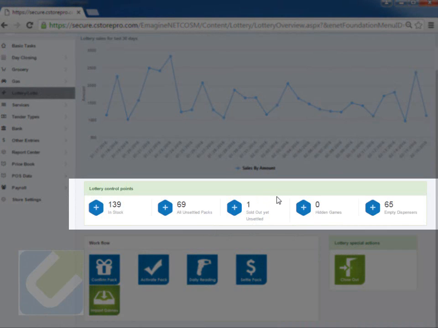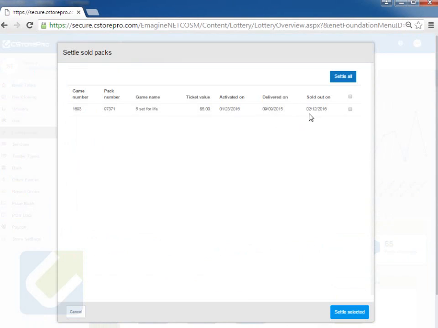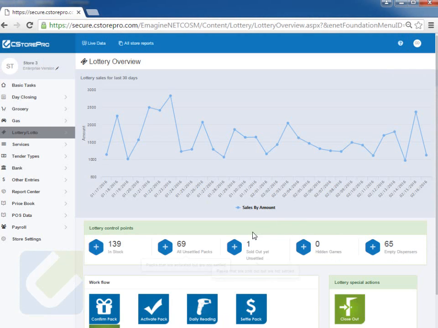This is a neat little thing to have. It tells you how many games are basically sold out but not settled, and you can see which game hasn't been settled yet. So either you can settle it or you can just continue and just remember that that's what's happening.